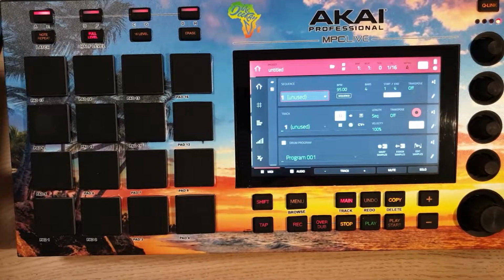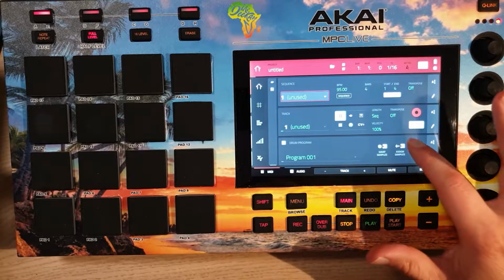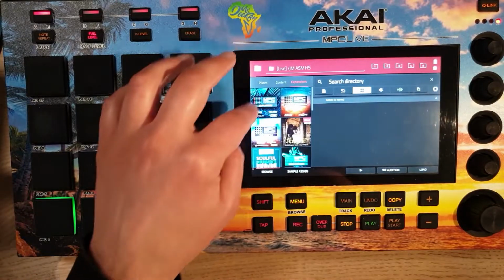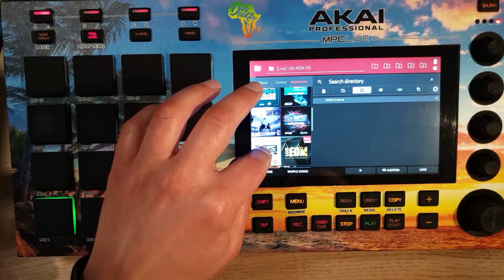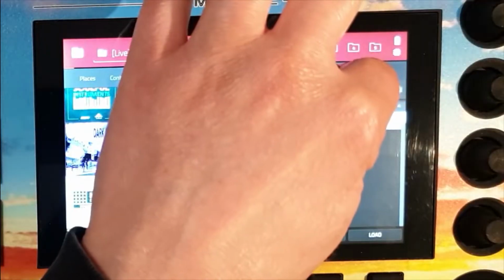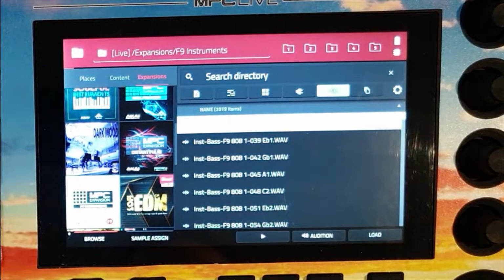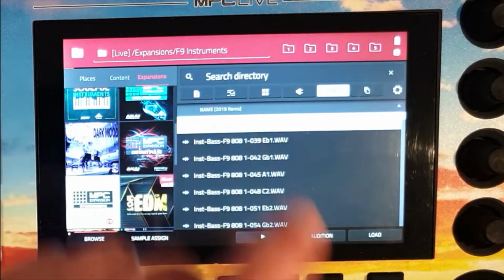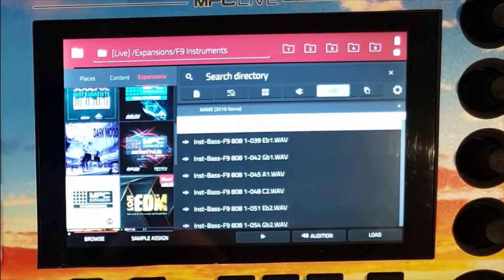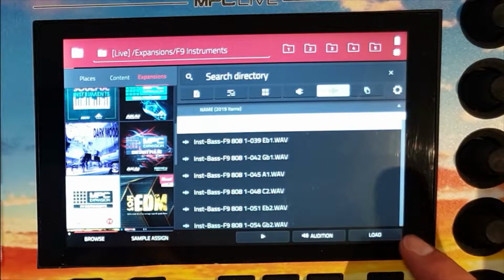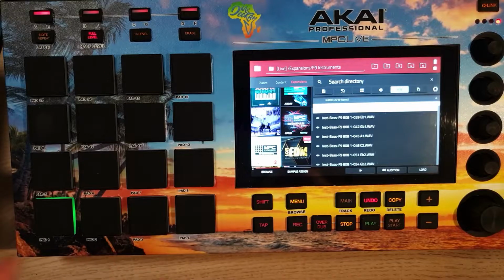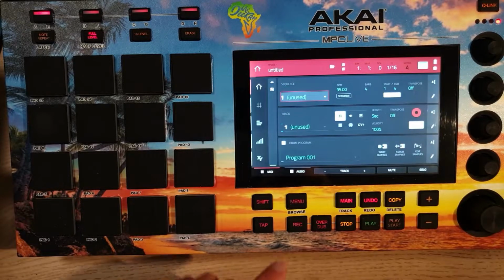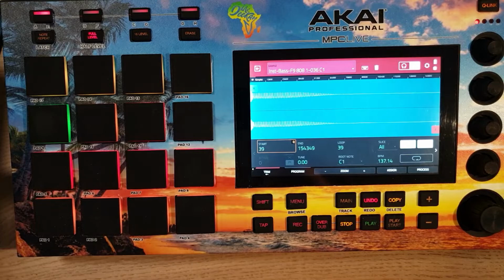I'm in standalone mode right now. I'm going to assign samples, browse expansions, going here to my F9 instruments, choosing samples, and right here I will pick up the first sample randomly, instrument base F9 808. It's a C1. I will load it up on my first pad right here. There it is. And now I go to menu, sample edit right here.